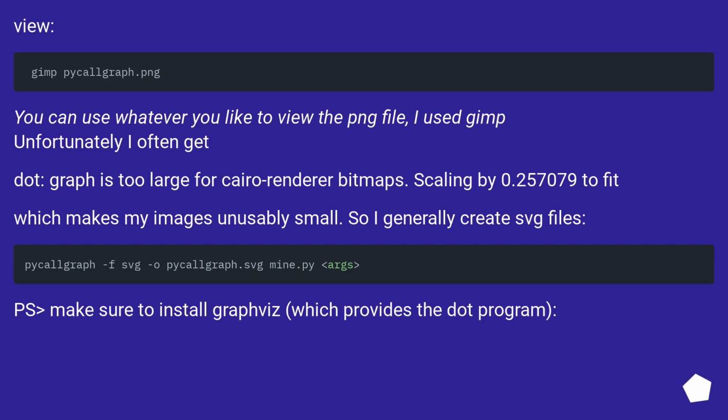I used GIMP. Unfortunately, I often get "graph is too large for Cairo-renderer bitmaps. Scaling by 0.257079 to fit", which makes my images unusably small, so I generally create SVG files. PS. Make sure to install Graphviz, which provides the dot program.